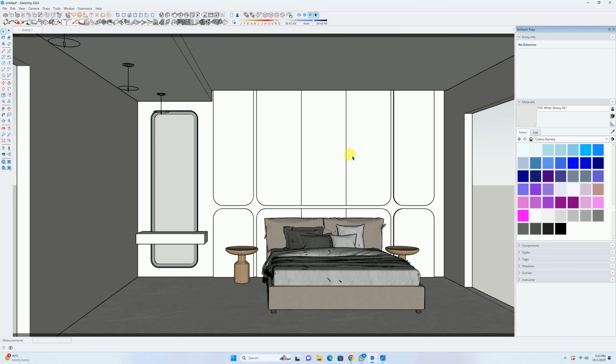Okay, we have created plenty of bed walls. Now we need to create a TV unit for the bedroom, and then we'll take up a complete render for the bedroom. Okay. Yes, okay, sir.